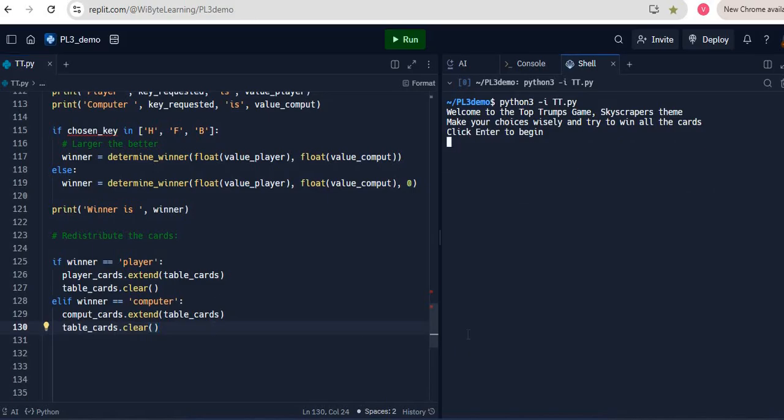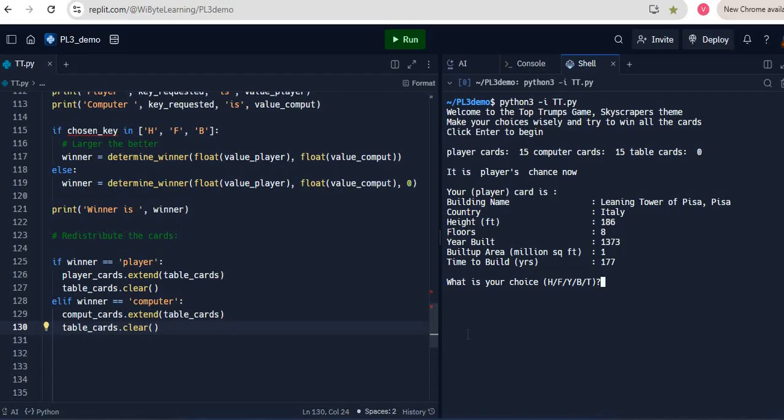In fact, we can now see this working. Notice we start with 15 cards each. This looks like a very old building. I think I'll try to win this by saying year built. Well, this is the Leaning Tower of Pisa. Indeed, I won. If I look at the len of player cards, that has become 16. Len of computer cards has become 14.